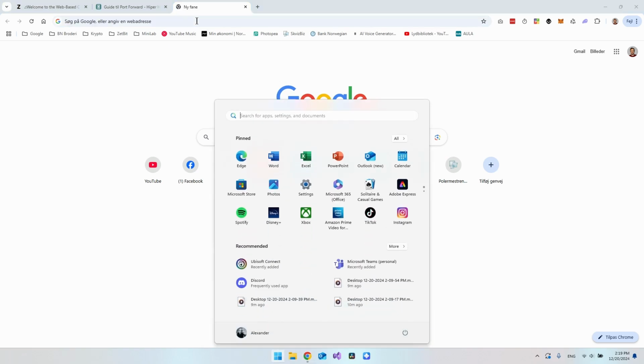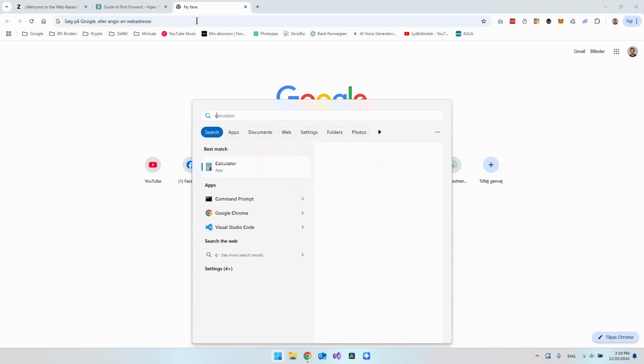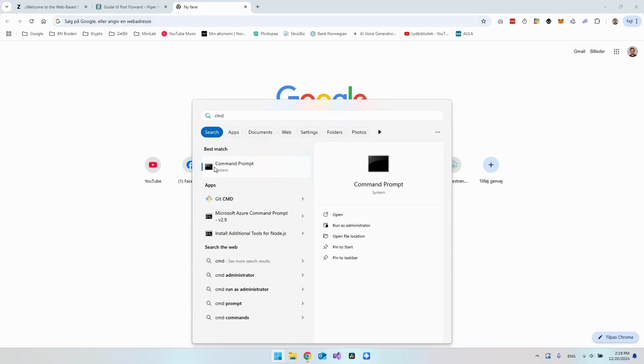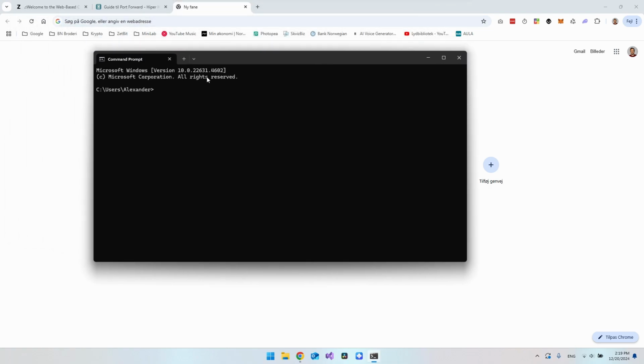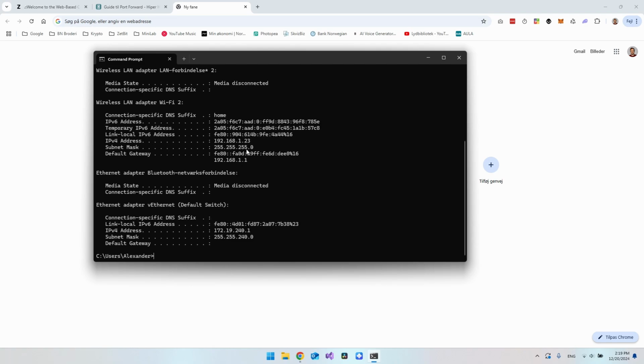So you can just hit the Windows key, type CMD, and open the command prompt. Even though it looks very advanced, it is not so advanced, because the only thing you have to do here is type ipconfig and then hit enter. It can look a little bit complicated, but the only thing you have to look at is the default gateway. It's not this address, but it's actually this address. And for most home networks or local networks, this will be the default gateway, which is the router's IP address.